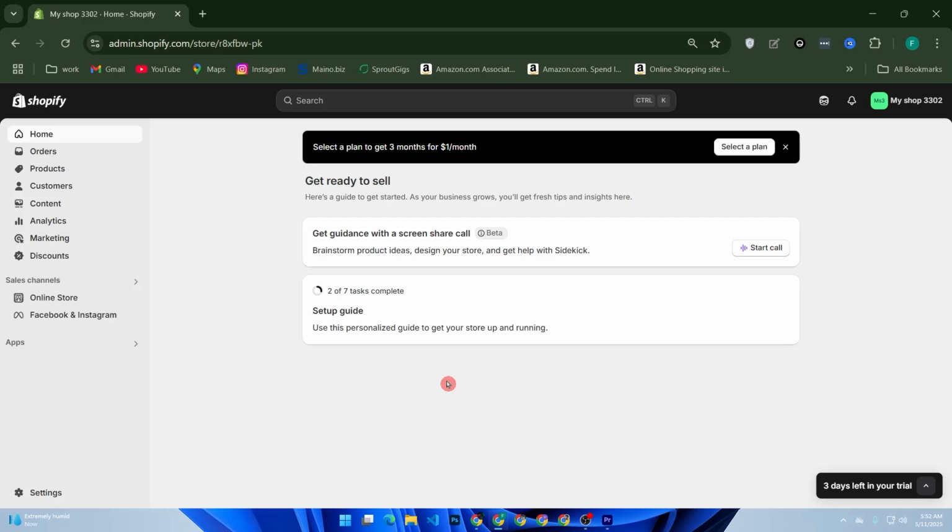Before we start, make sure you have a Shopify store, a Facebook Business Manager account, a published Facebook page, an Instagram business account, and both profiles connected to the same Meta Business account.